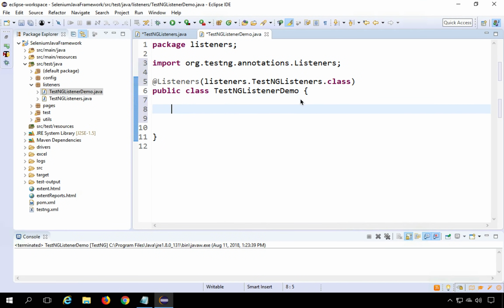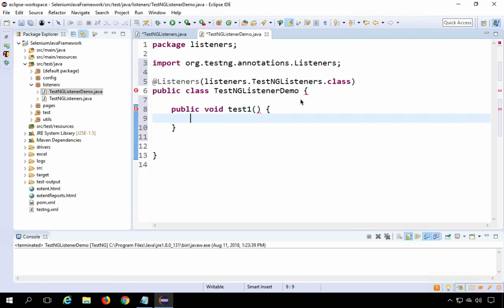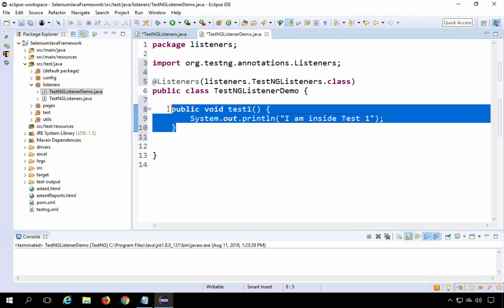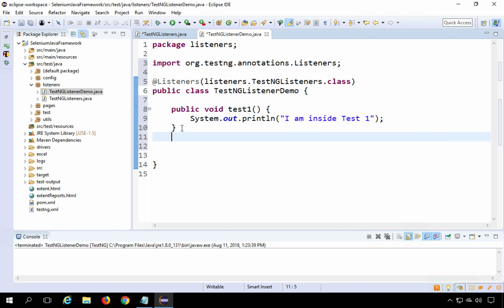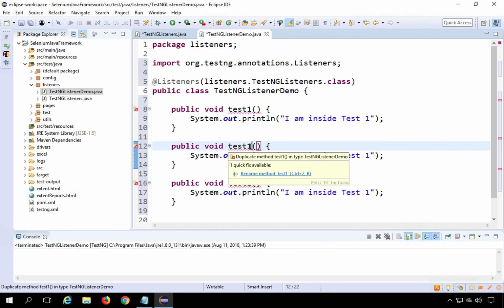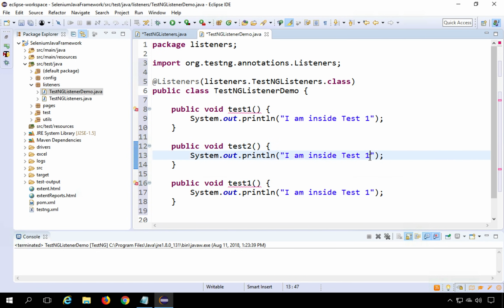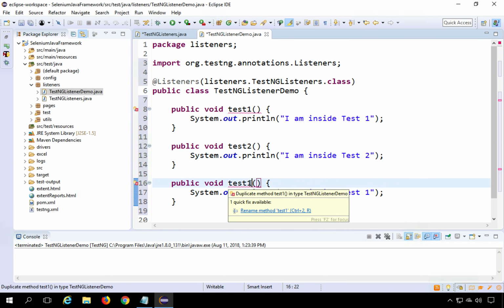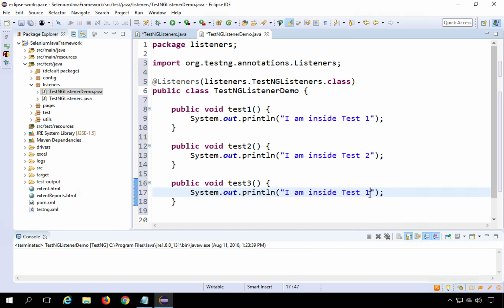So let me create some very quick TestNG tests. I will say public void test1, and I'm just printing inside this test1, "I am inside test1". I will copy and paste this multiple times to create 2 or 3 test cases. So let me create 3 quick test cases. This is test2, "I am inside test2", and this is test3, "I am inside test3".